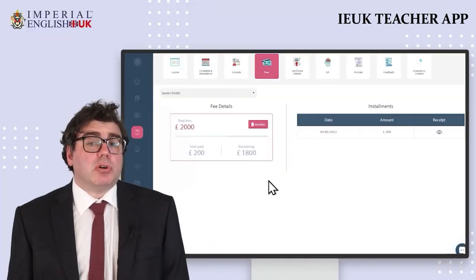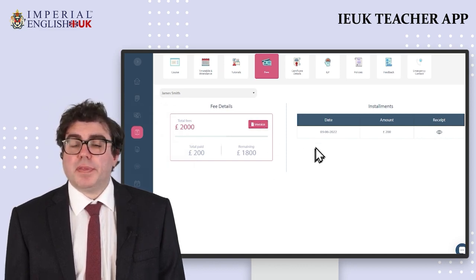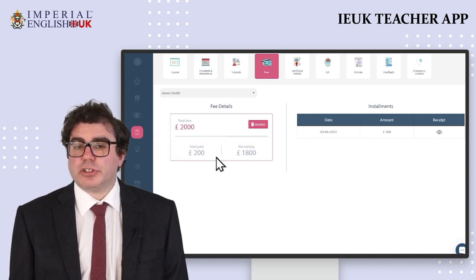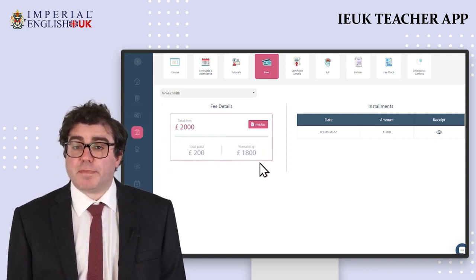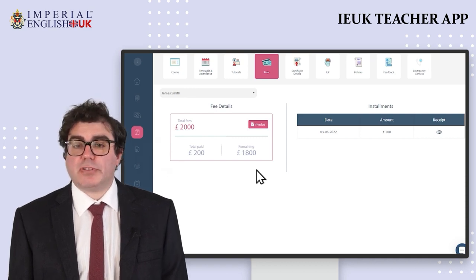You can see a record of students' payment details on the Fees tab. There are invoices and receipts. It also shows you the total fees that they have paid and the amount remaining. For more details on payment policies and methods, you need to speak to your Academy.